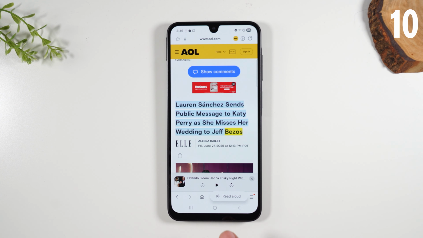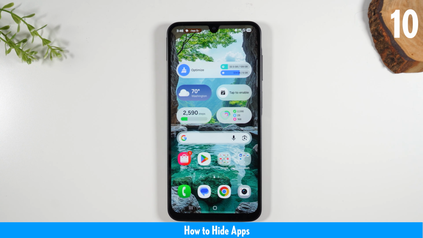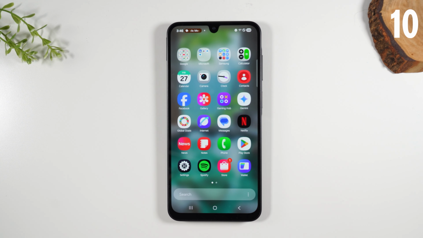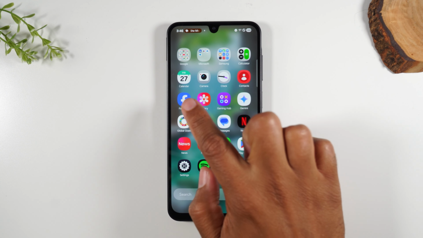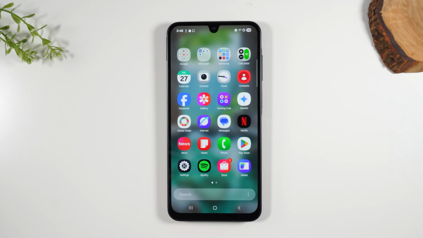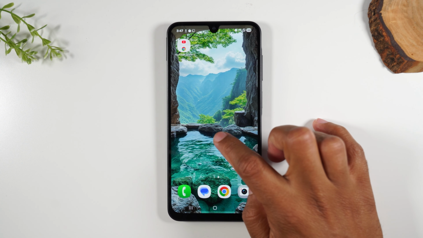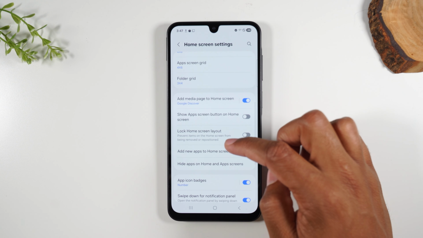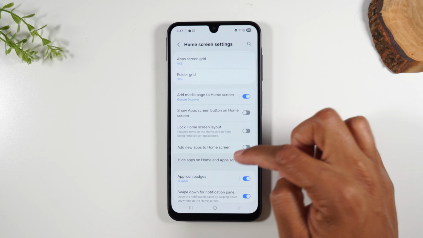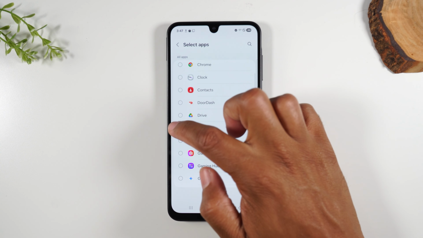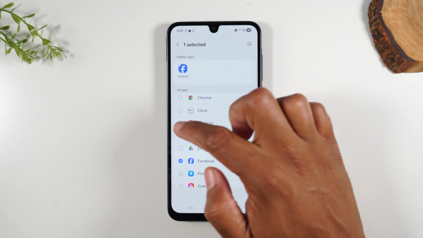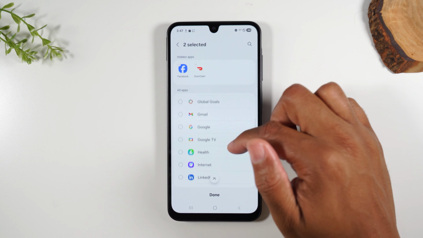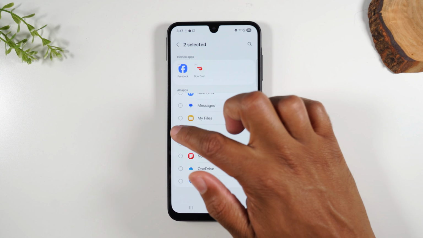Now next, I want to show you how to hide apps on your phone. Let's say, for example, you might have to pass your phone to your kids every now and then, and you don't want them opening up your Facebook and posting goofy pictures of you they've taken while they're holding your phone, right? So here's what you're gonna do. On the home screen, hold down the home screen, you're gonna tap on Settings. From here, you're gonna go up to Hide Apps on Home Screen, and simply select the apps you would like to hide. I'm gonna hide Facebook, let's hide DoorDash, and let's also hide Netflix.